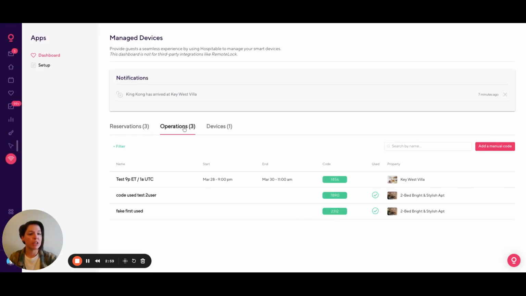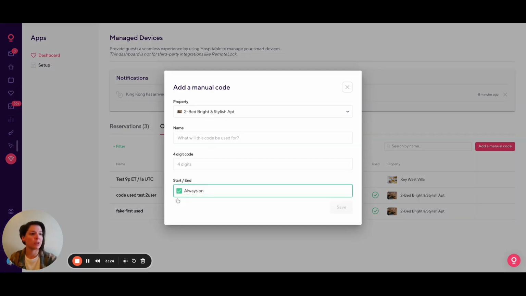Now, in the Operations tab, you can see all of your operations codes, that being codes that are manually created. Now, the use case here being you could create a code for a cleaning team and make sure that it's only active when they actually need to be in your property. Or you could have some always-on codes. You can select either option.